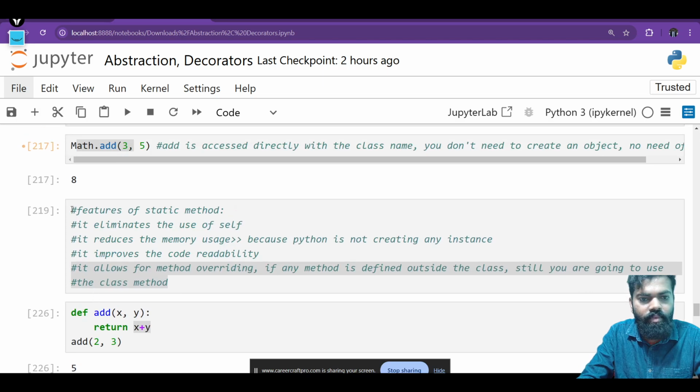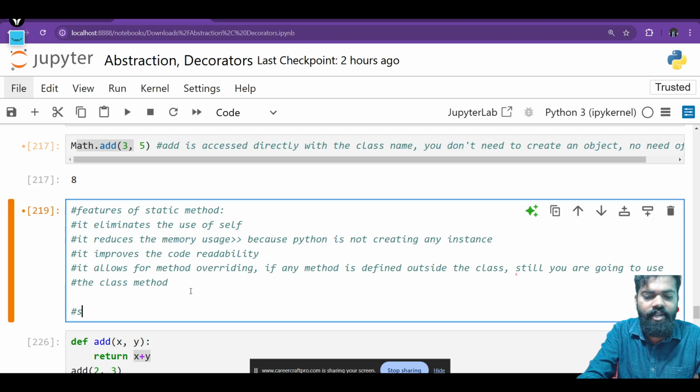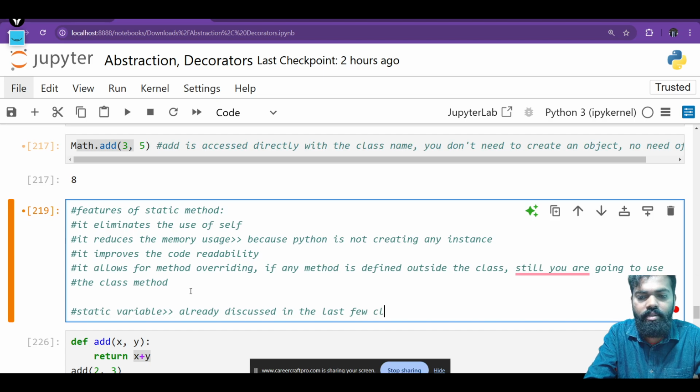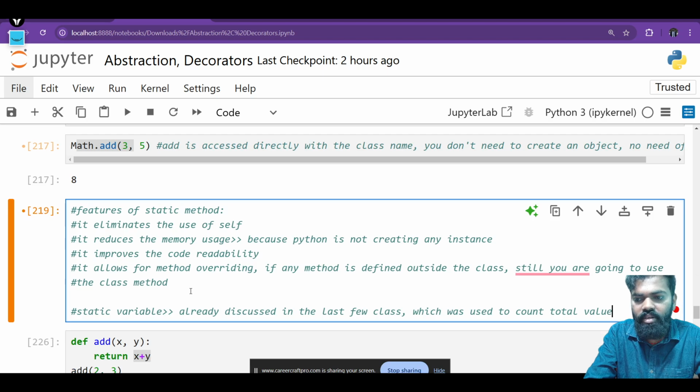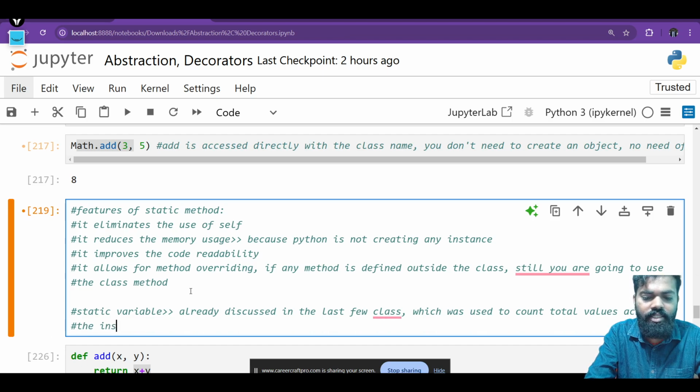Similar to the static method, the static variable was already discussed in the last few classes. It was used to count total transactions or something like that, the total value across the instances of the class. That already we have seen.